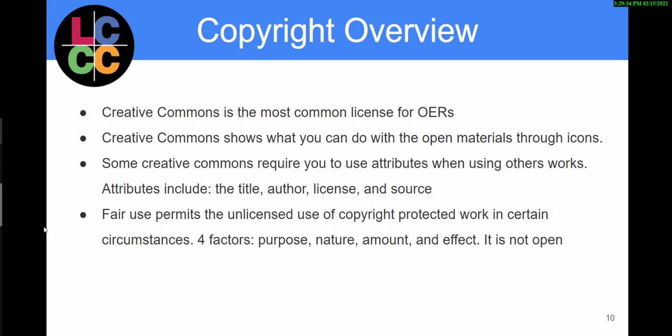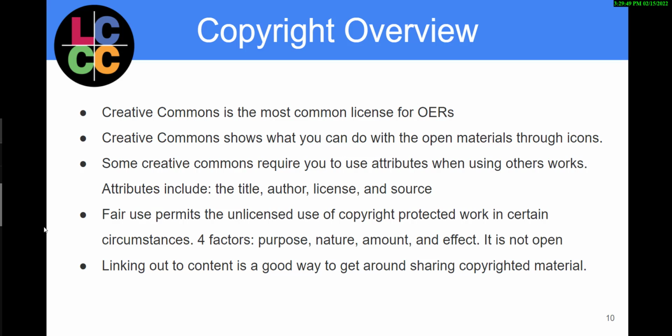Fair use permits the unlicensed use of copyright-protected work in certain circumstances. When trying to figure out if it falls under fair use, there are 4 factors: purpose, nature, amount, and effect. Generally speaking, linking out to content is a good way to get around sharing copyrighted material in courses.